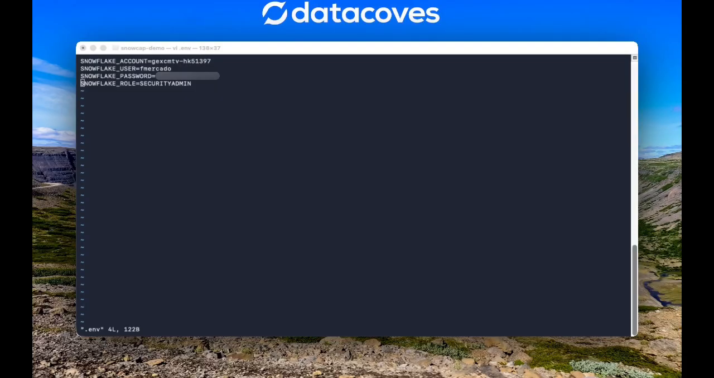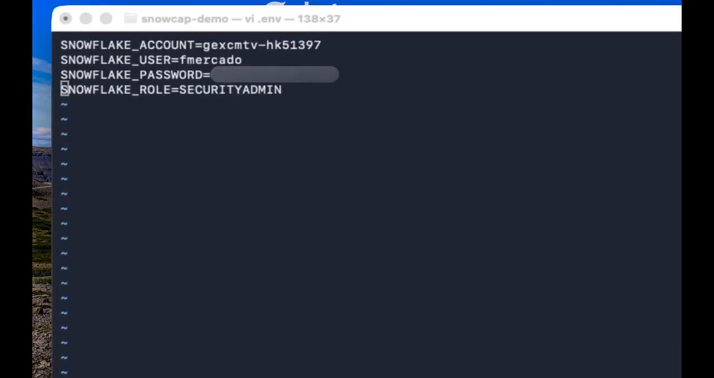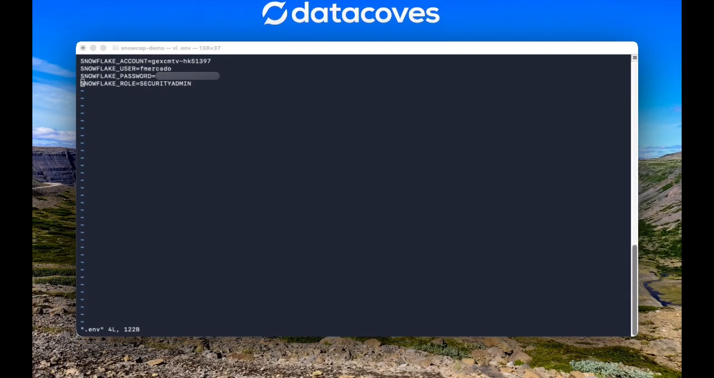Quick note before we start. In the last video, I used sysadmin because we were creating a warehouse. For RBAC, you need a role with permission to create roles and manage grants. The standard role for that is security admin, so that's what I'm using here. The general rule: whatever Snowflake resource you're managing with Snowcap, your role needs the right privileges to create it.